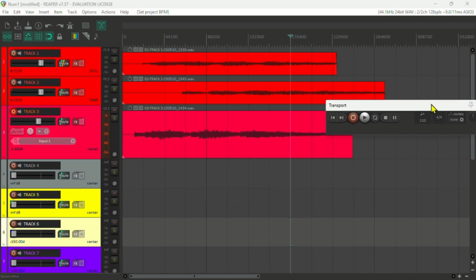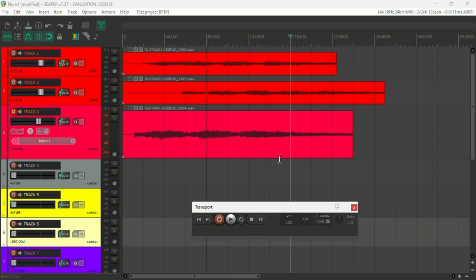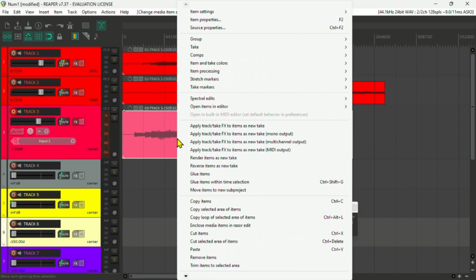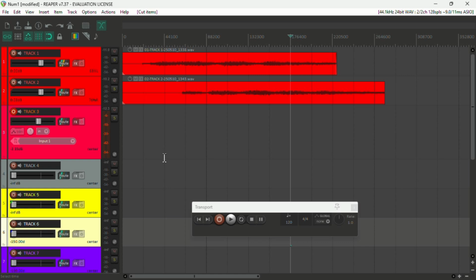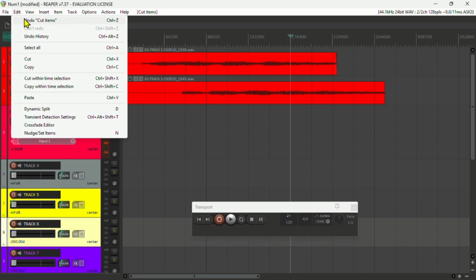So getting back to moving stuff around, it's on a grid. Well, I'll do cut first. Right click, and you say cut items. It's gone. If you made a mistake, go to edit, undo.